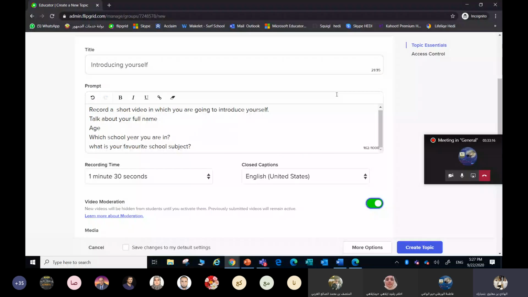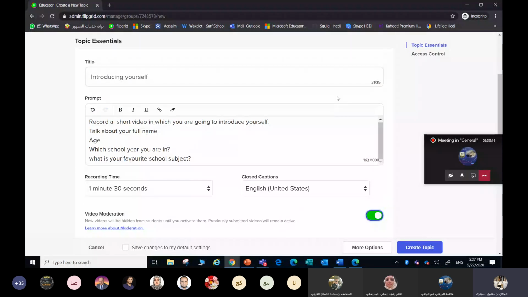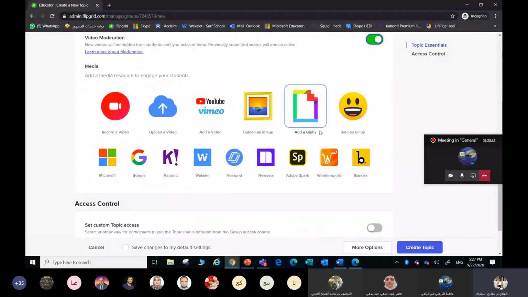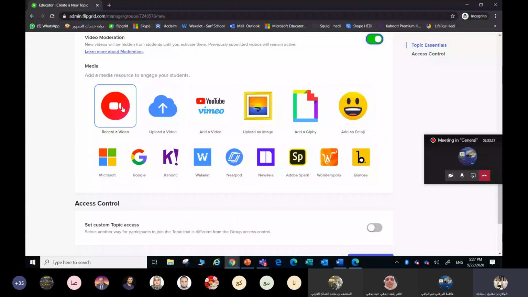Something else that you can attach to the prompt: you can record a video of yourself, for example. The teacher records a video in which he explains the instruction, or gives them a sample or a model to follow. I mean, the teacher can record a video, you can upload a video, or you can add a YouTube link.